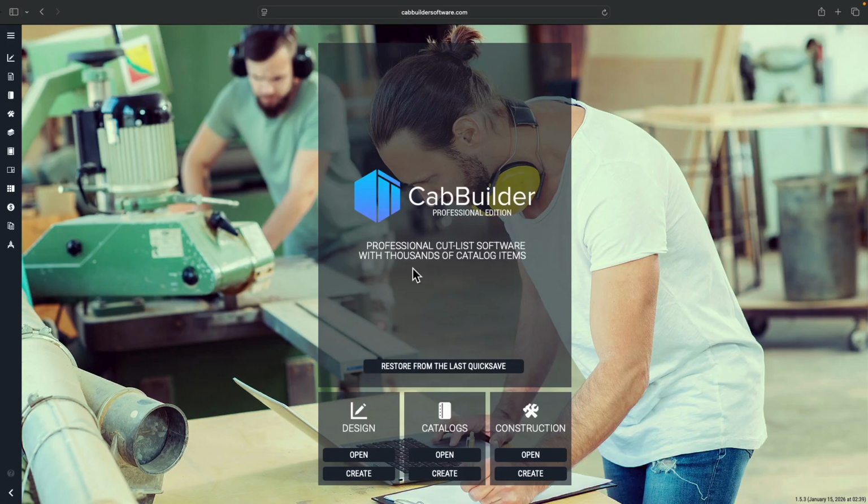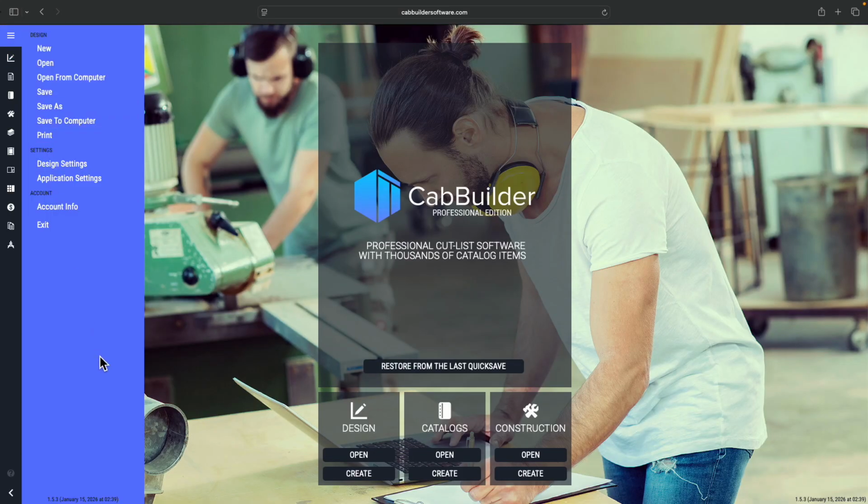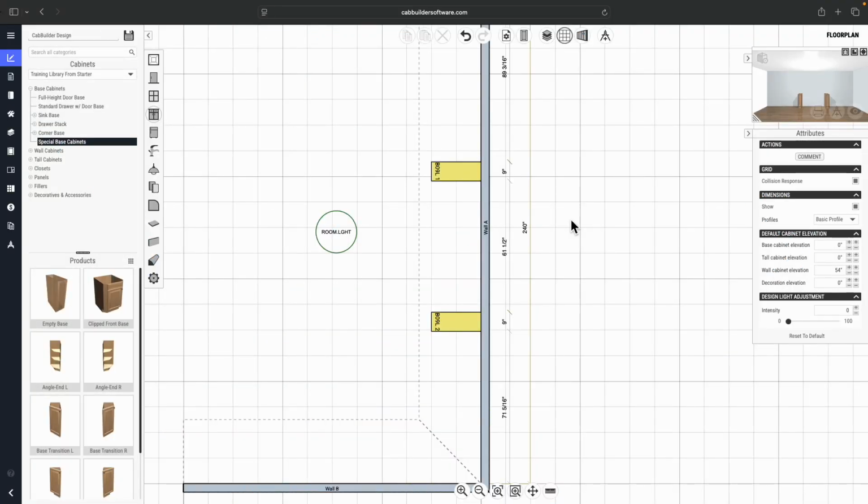Hello everyone, we have the pleasure to announce the release of CAD Builder version 1.5.3. Let's see what's new. We will begin with the design interface.